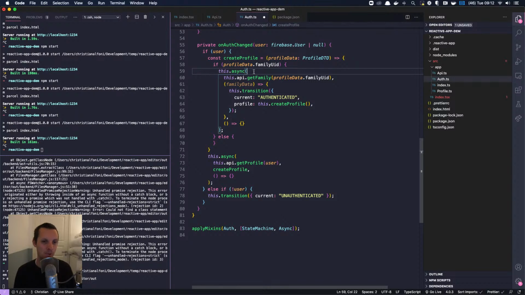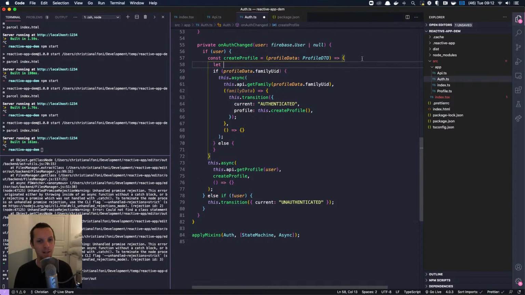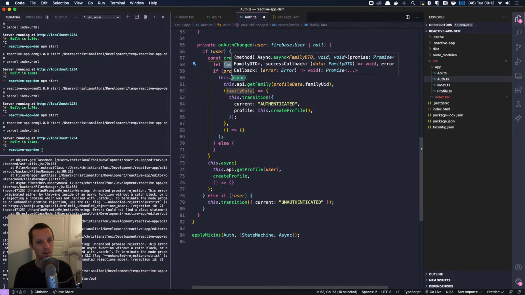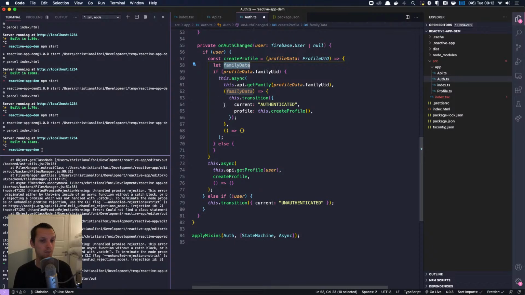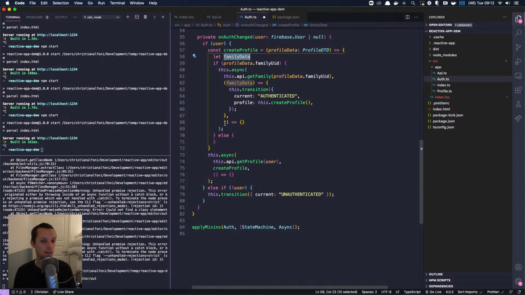Which means that, what we would typically do with await here is that we would just await in here, right? We would do like let family data, and then if we have family UID, we would await grabbing the family, and then we would just assign it to family data. But again, to properly do this, we would have to do a try catch, because that might have failed. So it wouldn't look that much better.